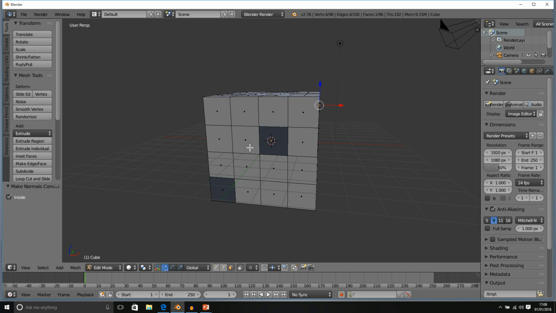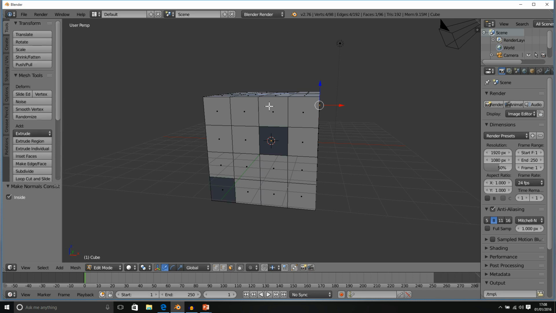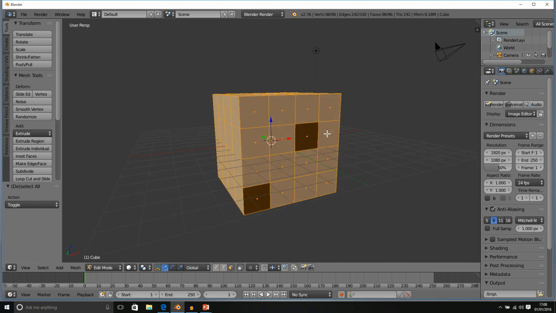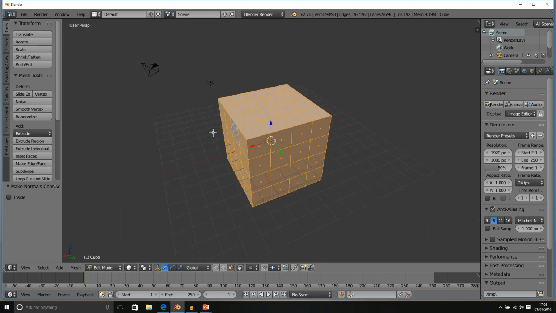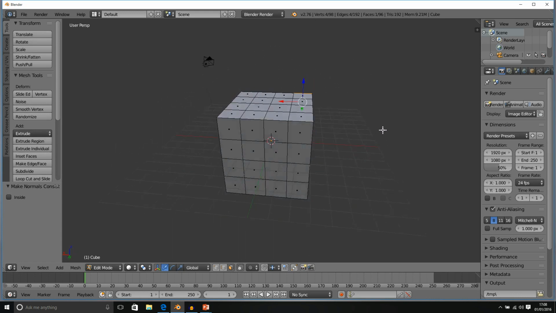So how do we correct them? Well, the first thing we can do is select our entire object by pressing A. And you can correct this by pressing Control or Command on your Mac and the letter N. And this instantly makes all normals consistent with each other, so they're consistent with the outside of the mesh. So every mesh face is now correct, as we can see.